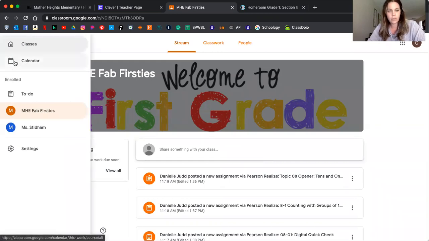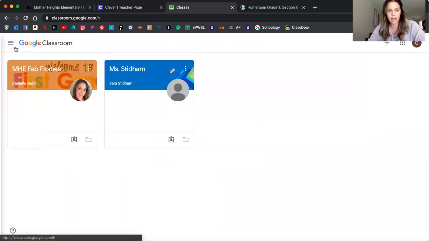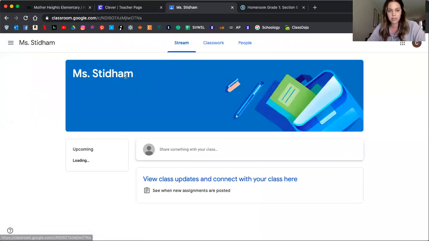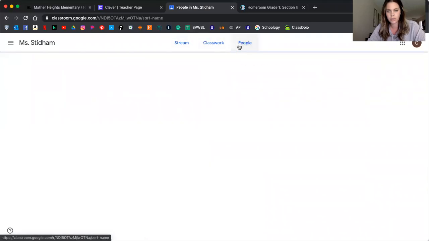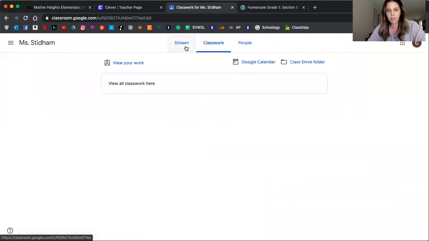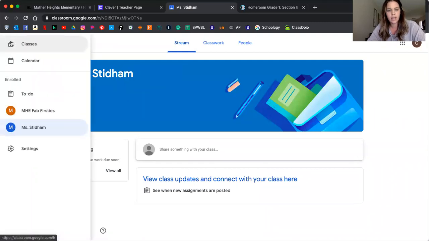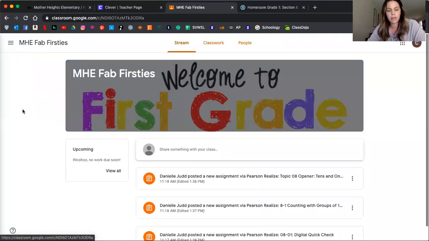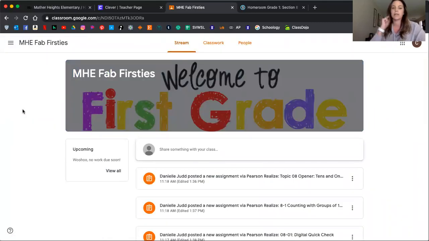So if we go back to where we were, to classes, you can open this page. There's nothing in the Miss Stidham page. There's no announcements, no classwork. People are linked in there, but we won't be posting anything on here. To make it easier, we're going to post everything on the MHE Fab Firsties page so that we can all stay on the same track and we'll be doing the same thing at the same time. It just makes it a lot easier for everyone.